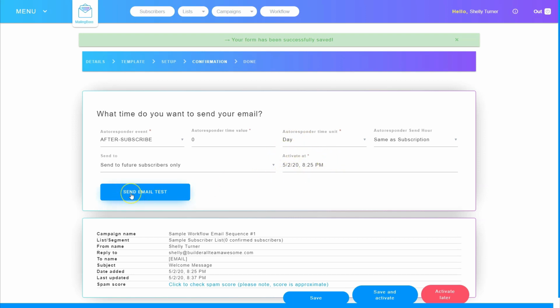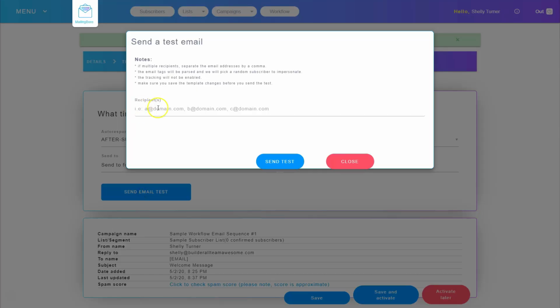Then you can send a send email test. When you click this, you can put your email in this field right here. And before you activate this email, it will send you immediately a test email to whatever email you put in this field. And you can take a look at what your email is looking like. And then if it's not looking the way you want to, you can go back and make some edits.